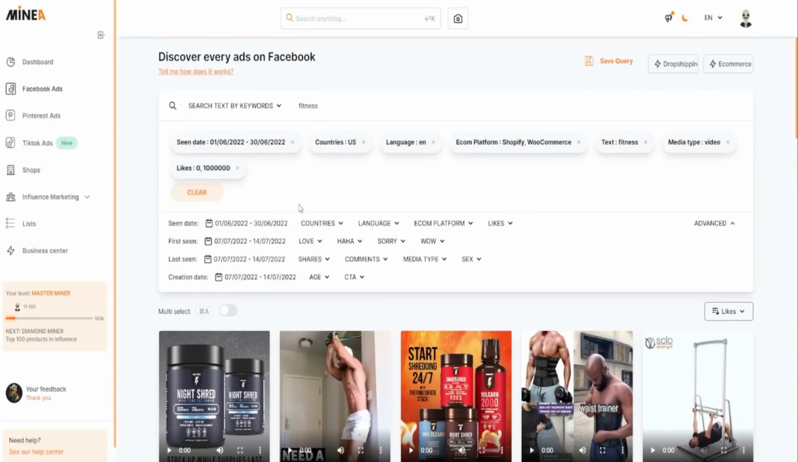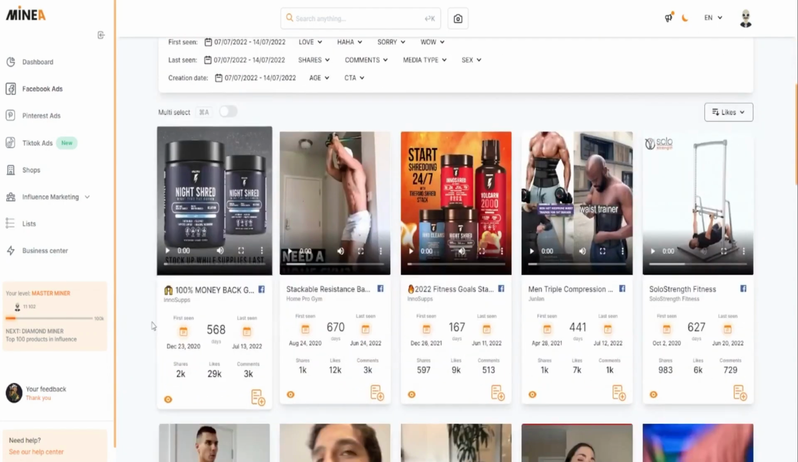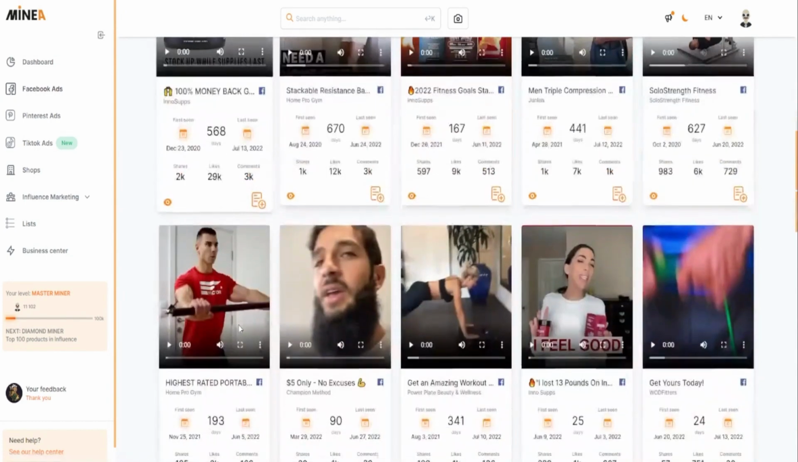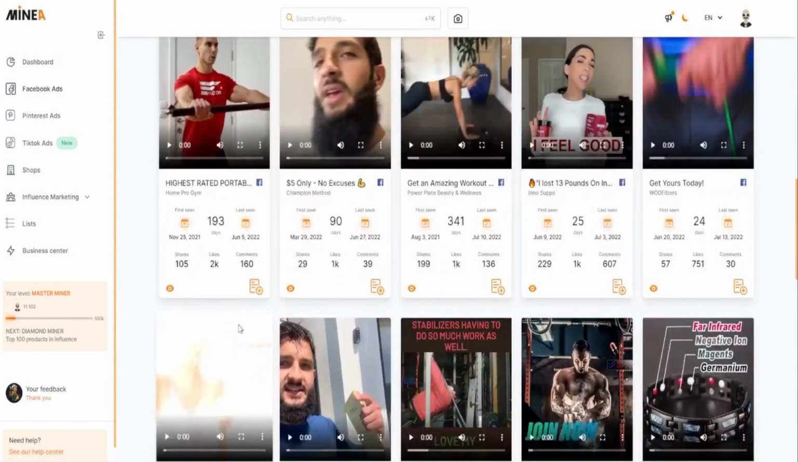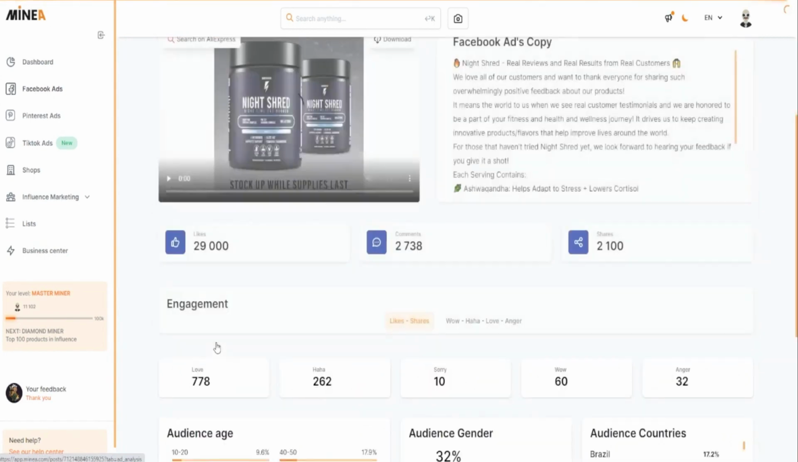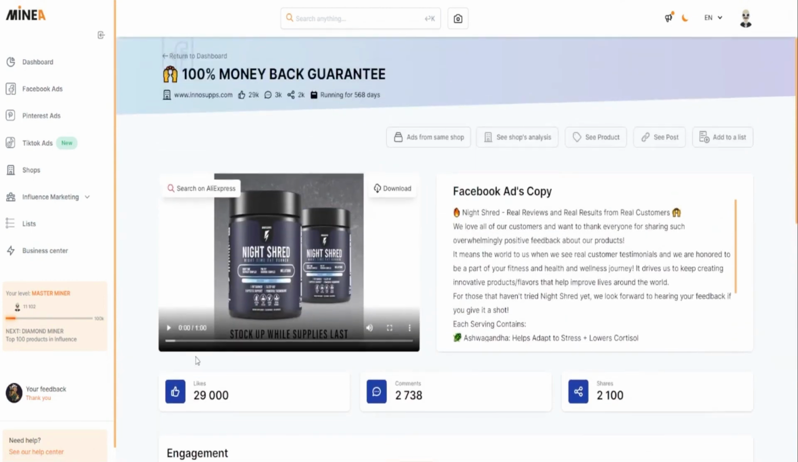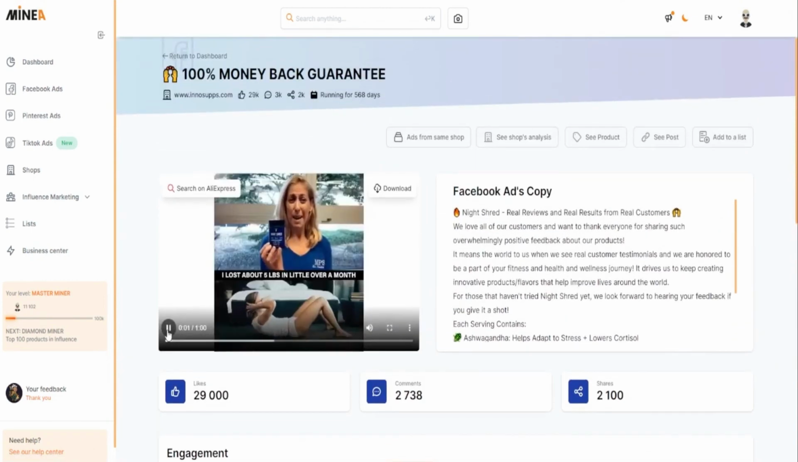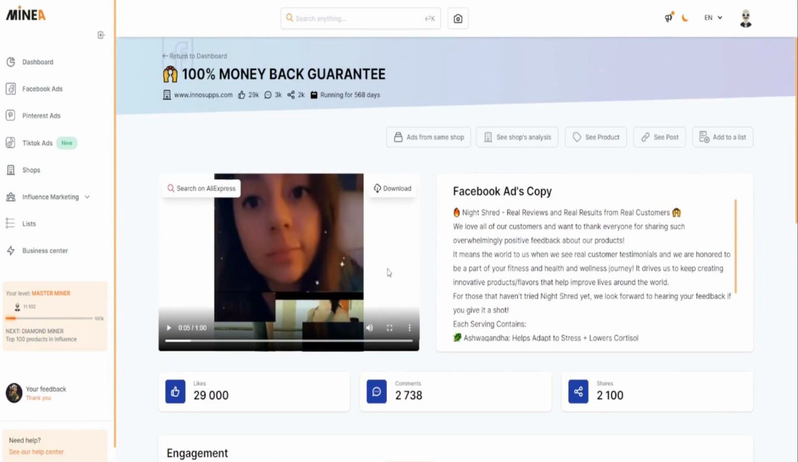You can also sort it by the amount of likes that you want, like from 0 to 1 million, or you can decrease or increase the threshold. Here you can filter by the age of your audience, and then the call to action, like what button they put on there. This one's been running for almost 2 years, and look at that, it's been shared a lot. Seems like it's been doing well. But I'm going to sort by likes, because that's some kind of measurable engagement. Yeah, it seems like Night Shred is in the top here.